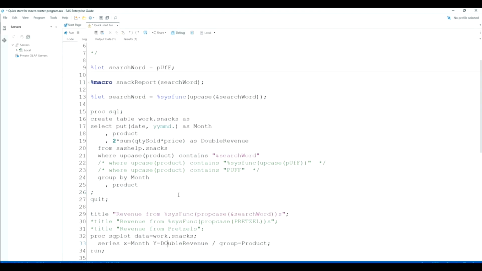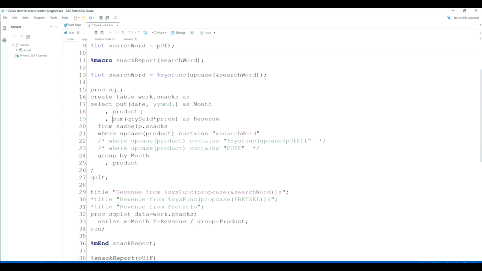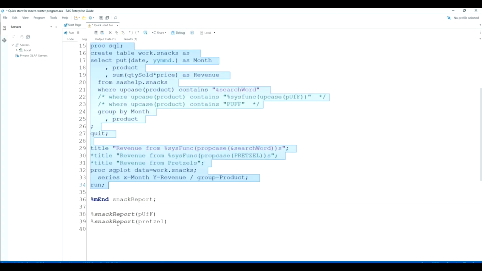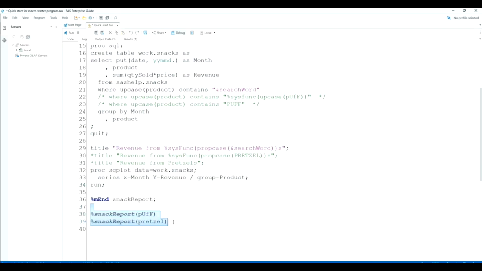But let's undo that because doubling the revenue is a nice goal, but not something we can do after the fact. But it shows that you would only have to make the adjustments inside of here, and then however many times you're running snack report, it will perpetuate those adjustments.